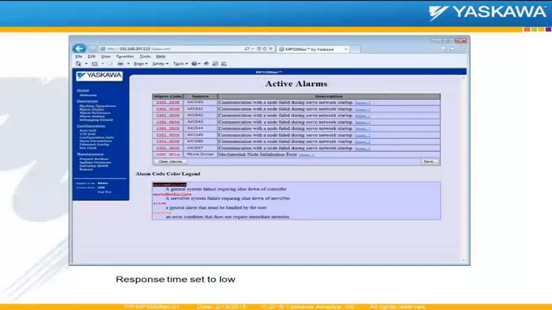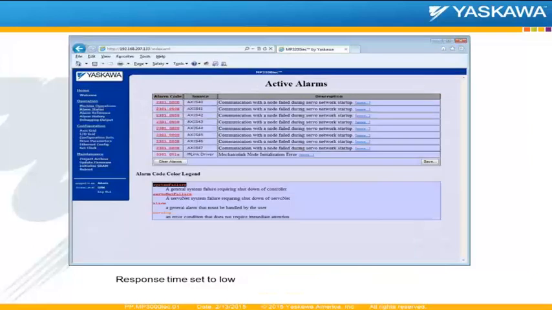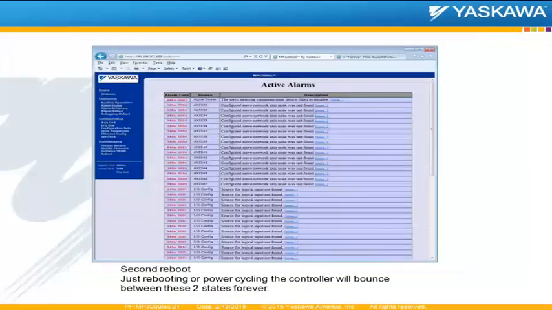If I look at the web server, I'll see that all those axes are flagged with an error, and I'll see a MPiec node initialization error. If I simply reboot the system at this point, I'll get a different alarm, or a different set of alarms, that show the servo network communication device failed to initialize. At this point, just power cycling the controller or rebooting it will bounce me between these two states forever.